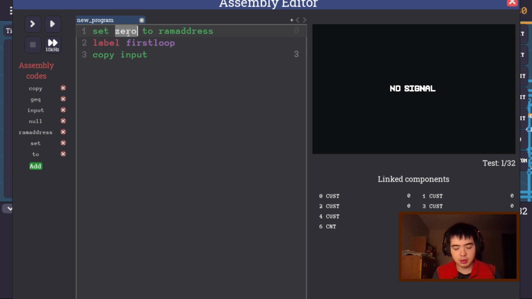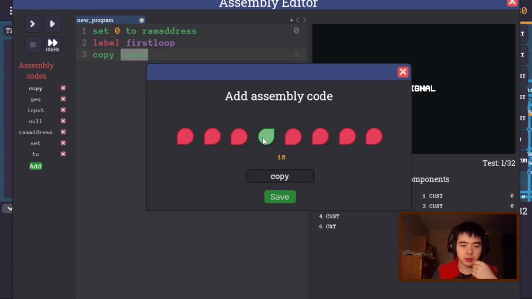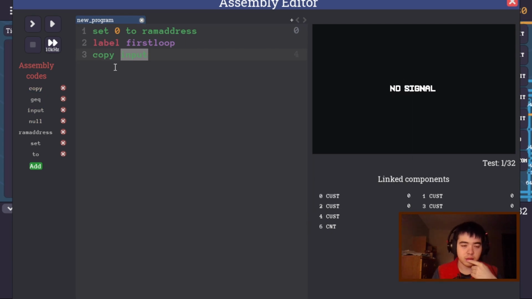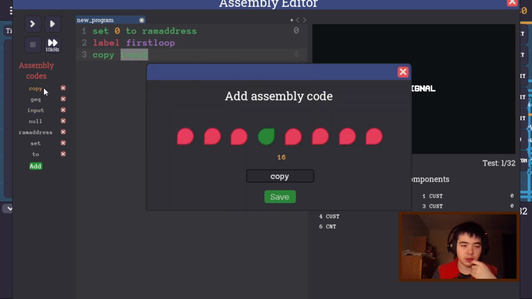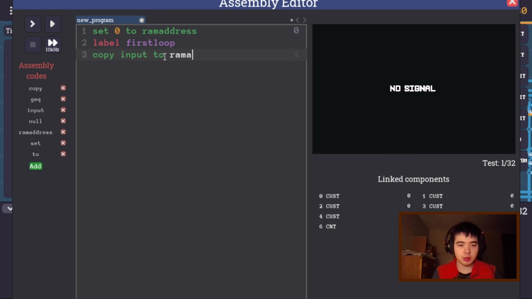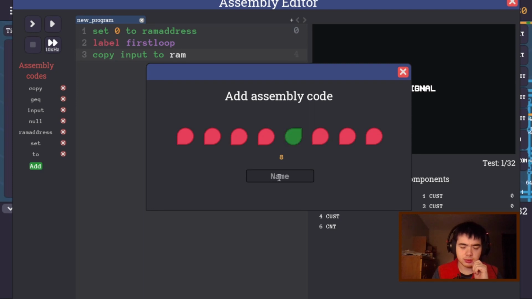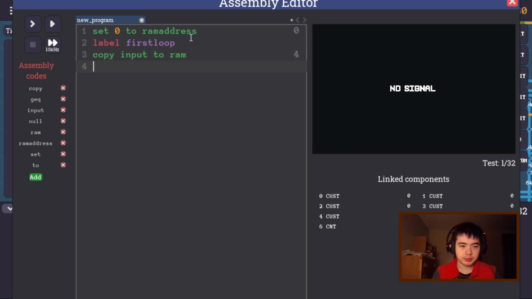So I can set 0 to RAM address. Copy the 16. Yeah. Oh, let's actually take... I mean, it doesn't matter. Copy input to RAM address, to RAM. RAM is 8. Okay, copy input to RAM. Increment.